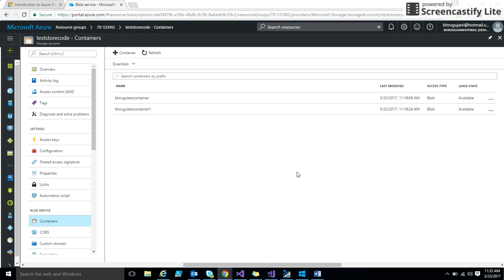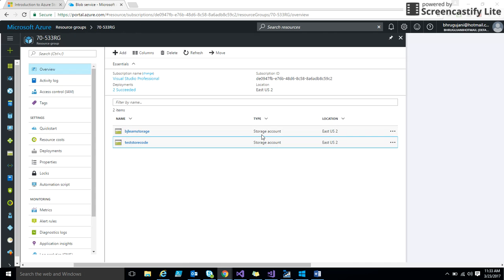Let's talk about Azure Storage today, and we will talk everything about Azure Storage, including the different scenarios, the securities, the disaster recoveries, and try to cover the 70-533 exam. So I have a resource group called 70533 here, and there are two storage accounts inside that.